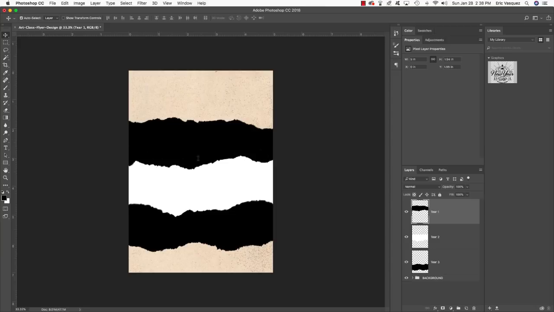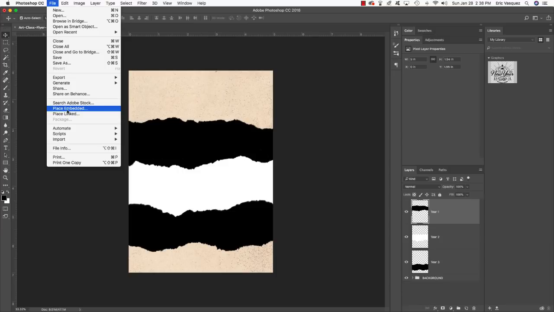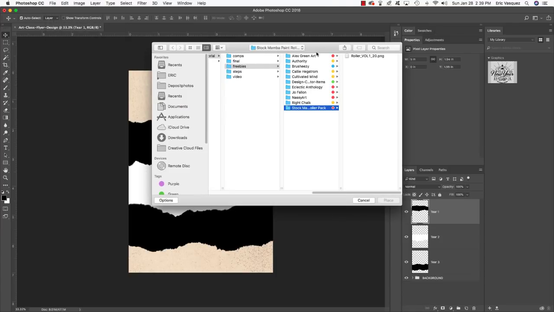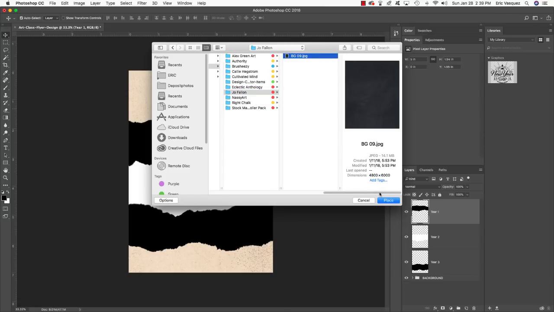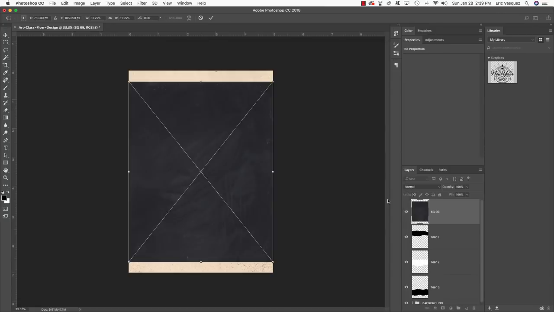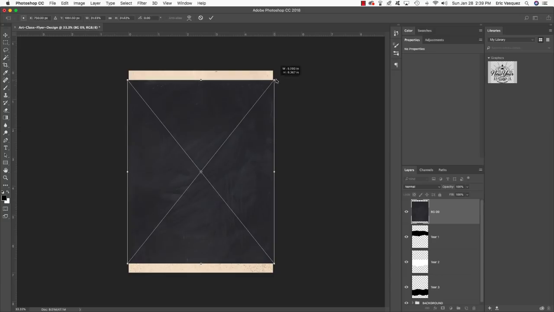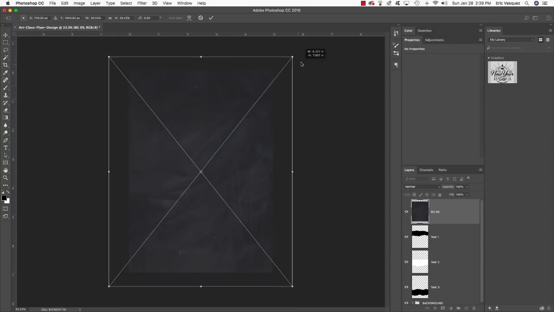All right, we want to put an image in this torn paper shape. So to do that, I'll do the same thing I did before, come up to File, Place Embedded. And this time I'm going to navigate to finding the chalk background from Joe Fallon, which is BG9, and then choose Place. What we want to do first is maybe just scale it up a little bit, hold the Alt or Option and Shift keys, and just scale it up.